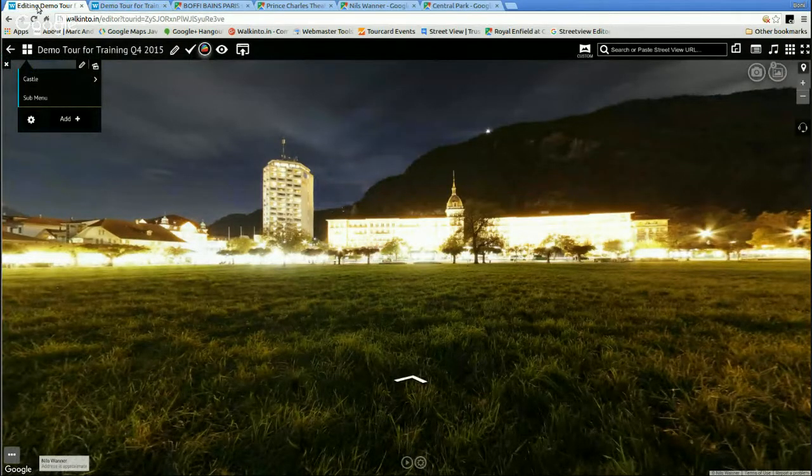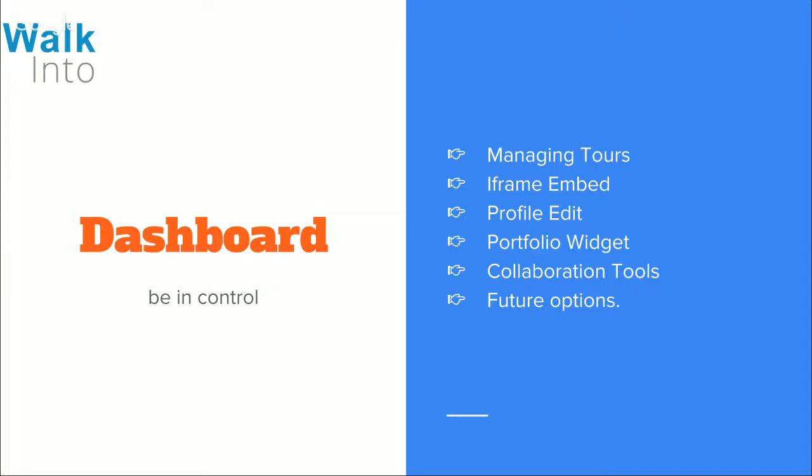Let's quickly turn over to the dashboard. From the dashboard, you can do a bunch of things. Mainly, in general, it is about managing the tools. When we say managing the tools, you can open it in editor. You can create a new tool. You can delete a tool. You can make a copy of a tool. You can extract an iframe embed for a tool.